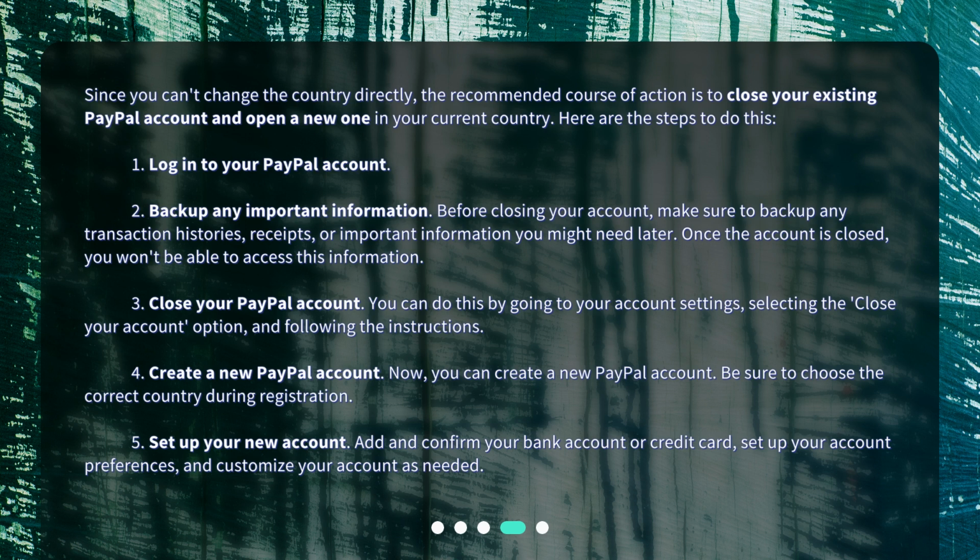4. Create a new PayPal account. Now, you can create a new PayPal account. Be sure to choose the correct country during registration. 5. Set up your new account. Add and confirm your bank account or credit card, set up your account preferences, and customize your account as needed.